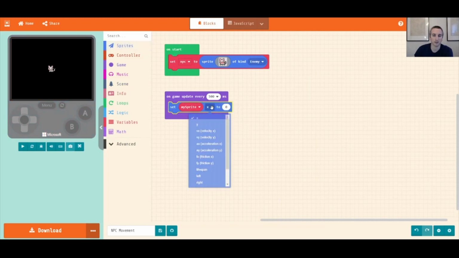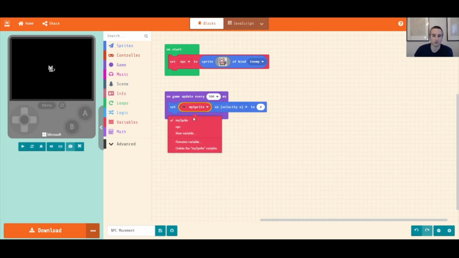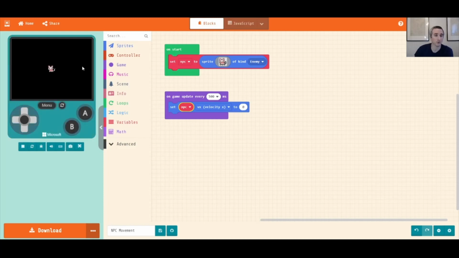So I'm going to go back to sprites and I'm going to have this set x to 0. And I'm going to click down here and use the x velocity, and I'm going to rename this NPC. And as we know, x controls our left and right movement with the sprite. If we wanted the sprite to go up and down, we would grab the y velocity. I'm just using this one. So if I type in a positive number here, this will make our sprite go to the right. A negative number makes it go to the left.